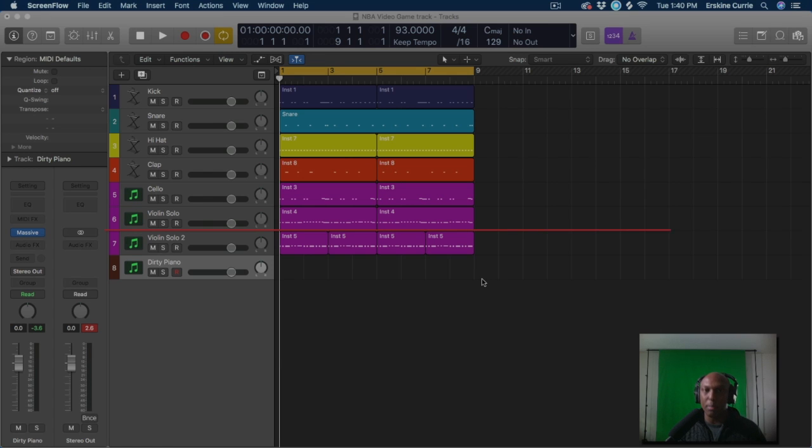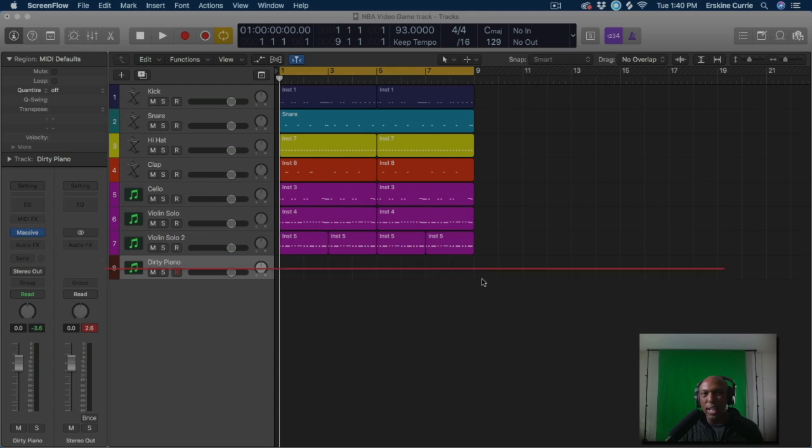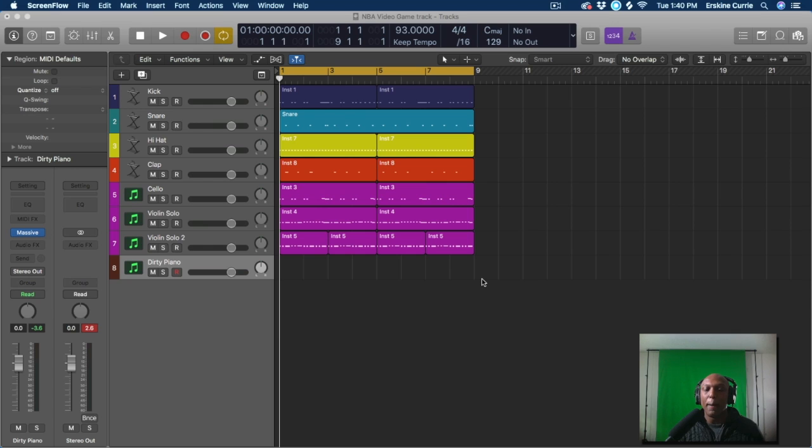So today we're going to talk about capture recording. Before we get into it though, capture recording is basically when you want to record an idea, but how should I say it? When you're putting it on your track and you're playing it, you find out that sometimes it doesn't come out the way you want it when you're pressing the record button. So I'm going to show you a quick tip that is awesome.